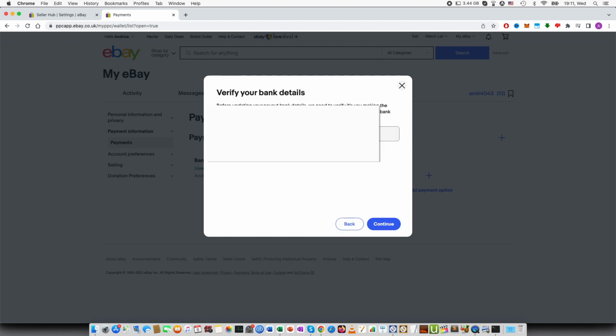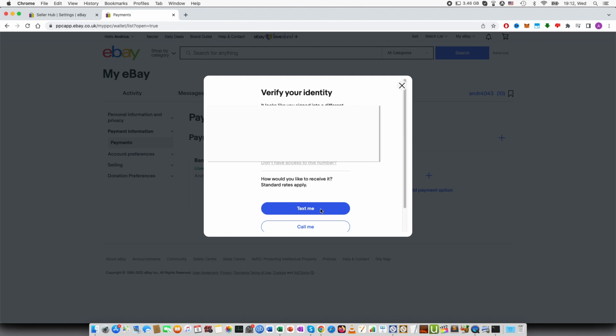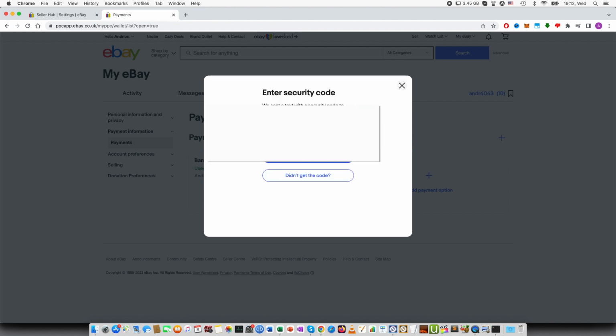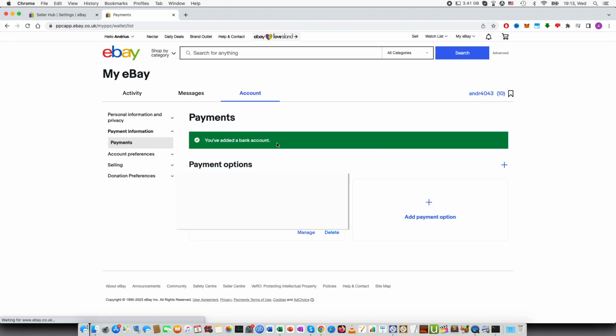Before updating your payout bank details, we need to verify it's you making the change. Please enter the full bank account number of your previous payout bank. And then two-step verification again. So there will be a text message incoming to type in the two-step verification. And you have added a bank account. And you can see that the bank account has changed.